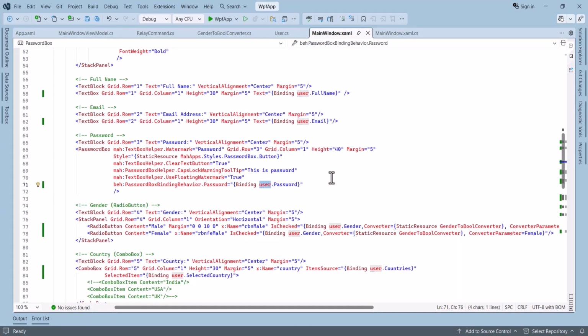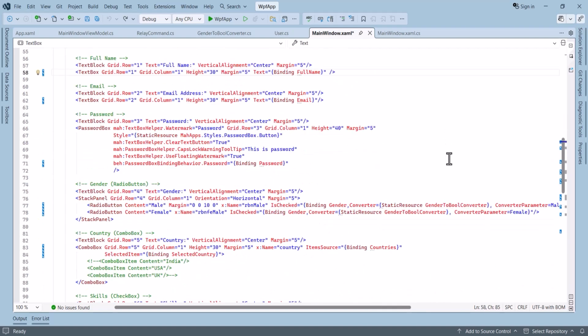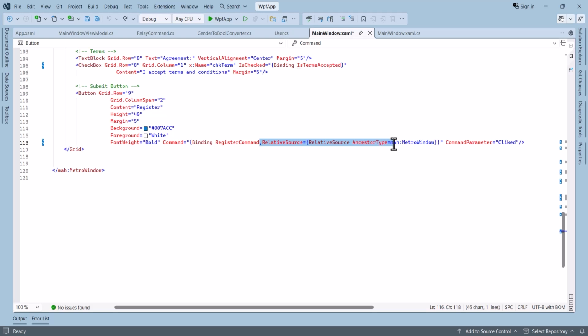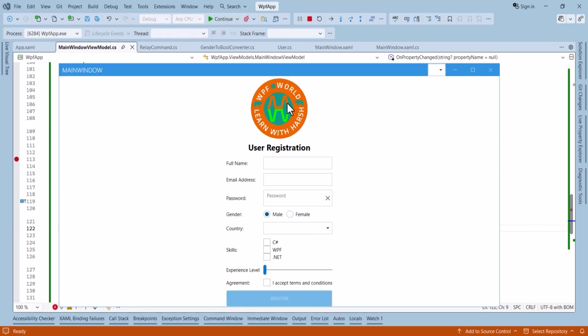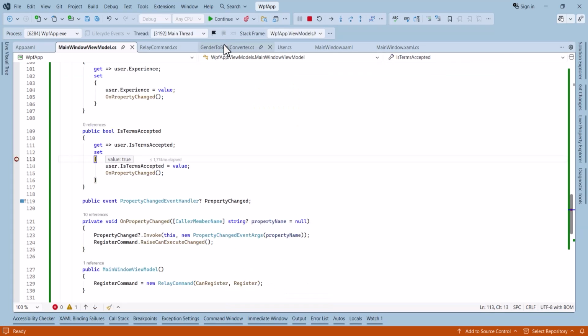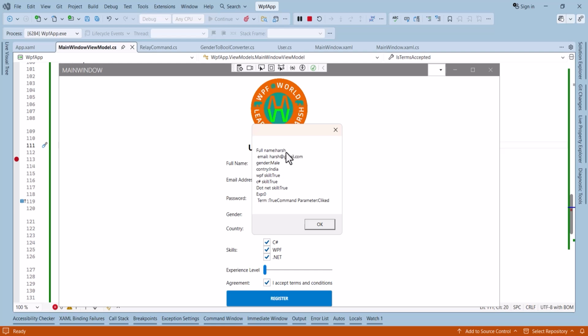Now we have to remove all this User dot thing from our UI. We have removed it. Okay, and this also we will remove because this is not required here. Now let's run it. I will remove this breakpoint here. Let's continue. Let's click on this, and now let's see, our button is enabled now. Means our binding is working fine. Now let's enter some values in all the fields and click on register. You can see all the values in our message box.